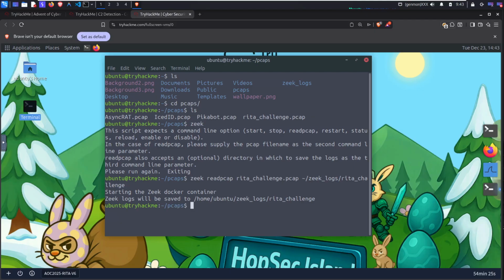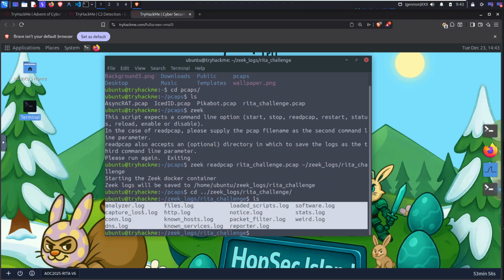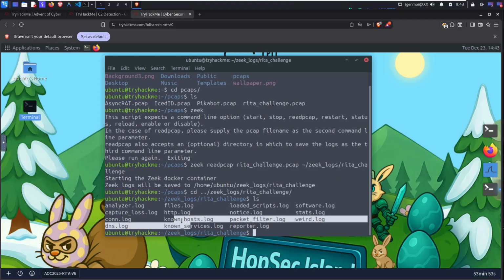Alright, so the Zeek Docker container has started and has outputted the Zeek logs, which is the converted form of this pcap file, into this rita_challenge folder. Let's move into that folder and see what we get over there. Let's do a cd .. and then ls. Awesome. So we see a whole set of logs like analyzer, capture loss, known hosts, packet filter, and so much more. So let's start analyzing using RITA.